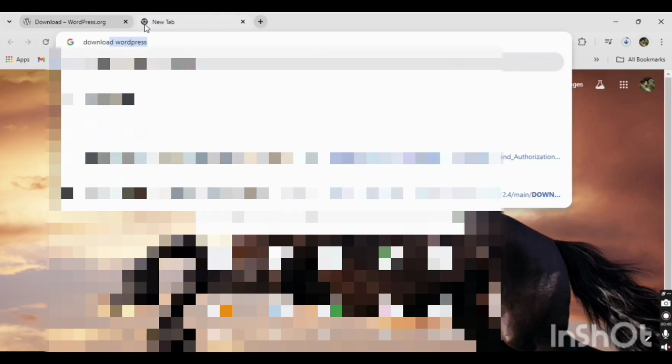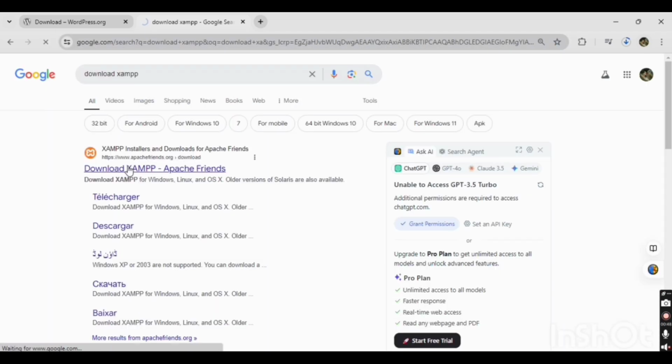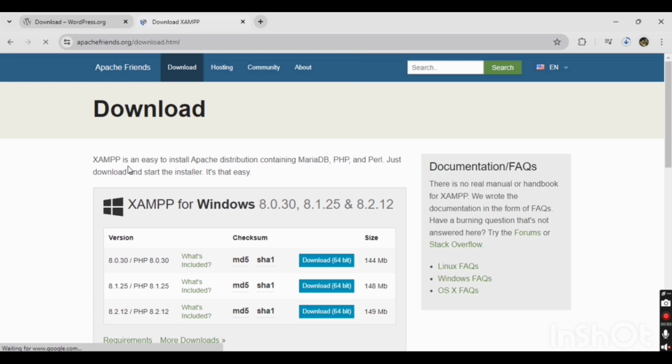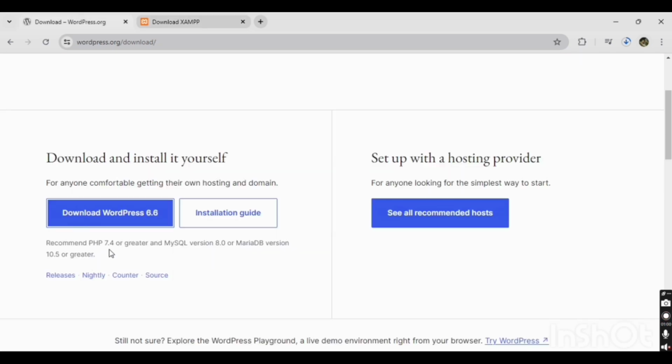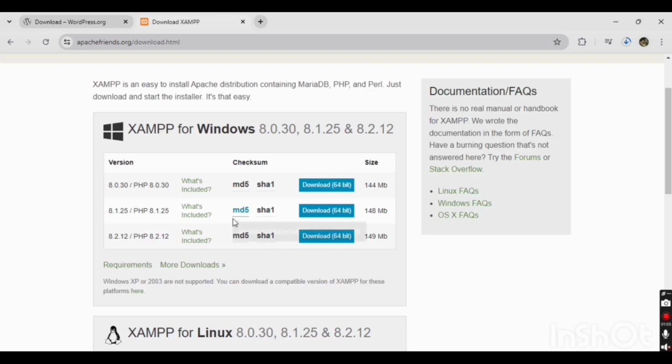On the new tab, write download XAMPP. Click on the first link that you see that says download XAMPP. We have different versions of XAMPP. You can download any one. As you can see, we have downloaded WordPress version 6.6, so that supports PHP version 7.4 and greater than that.